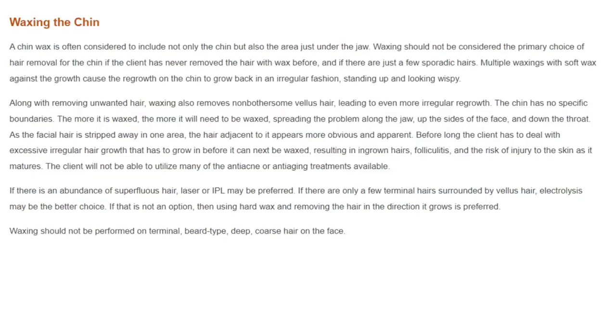Waxing the chin. A chin wax is often considered to include not only the chin but also the area just under the jaw. Waxing should not be considered the primary choice of hair removal for the chin if the client has never removed the hair with wax before, and if there are just a few sporadic hairs. Multiple waxings with soft wax against the growth cause the regrowth on the chin to grow back in an irregular fashion, standing up and looking wispy. Along with removing unwanted hair, waxing also removes non-bothersome vellus hair, leading to even more irregular regrowth.